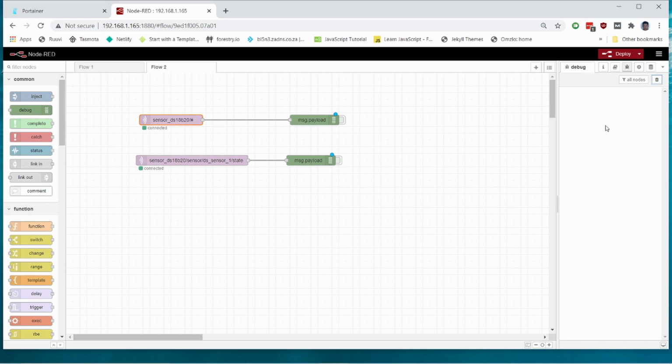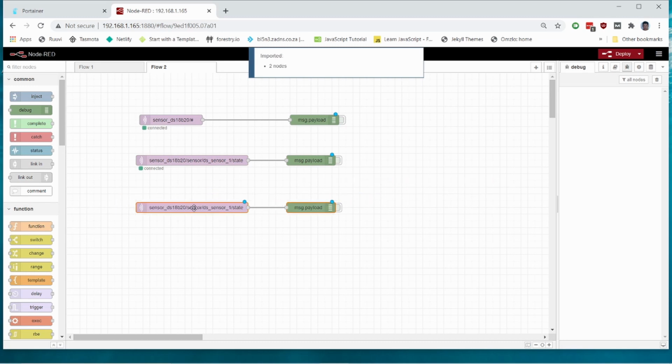Alright, so what I'll show you now is how to make another node. So we will copy this to another one. Okay, Control C, Control V, put it over here.